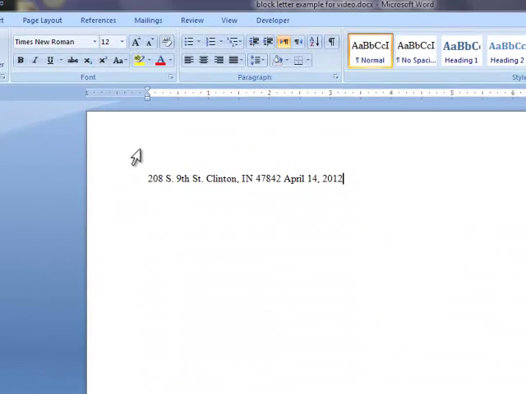You can see I already have the address of the school at the top of my page, but it's in the wrong format. The first line should be the street address. The second line should be the city, state, and zip code. And the third line should be today's date. Now you're ready to move on to the next element.